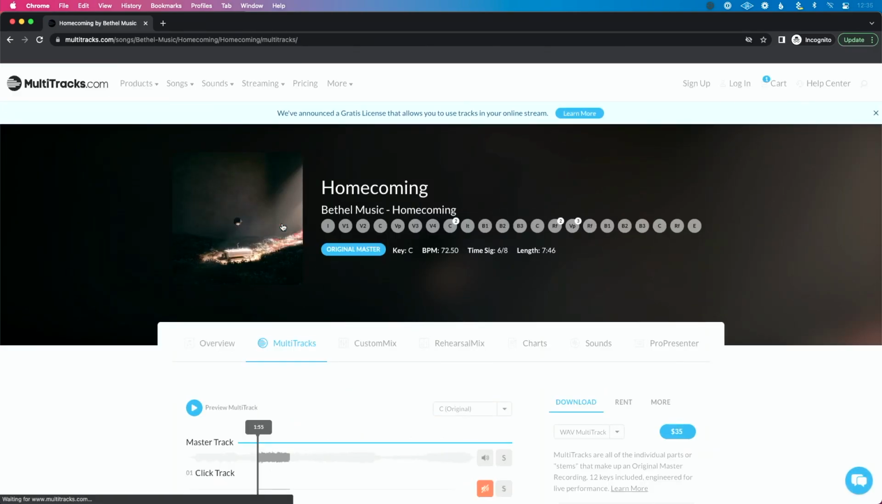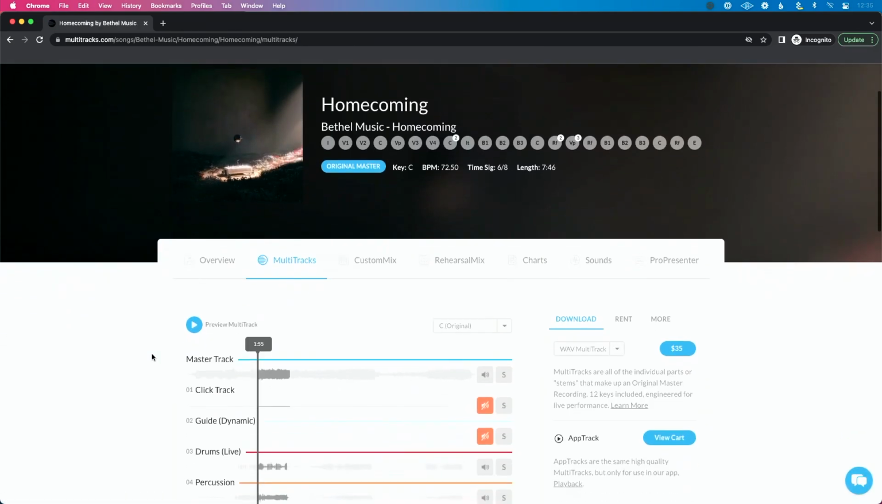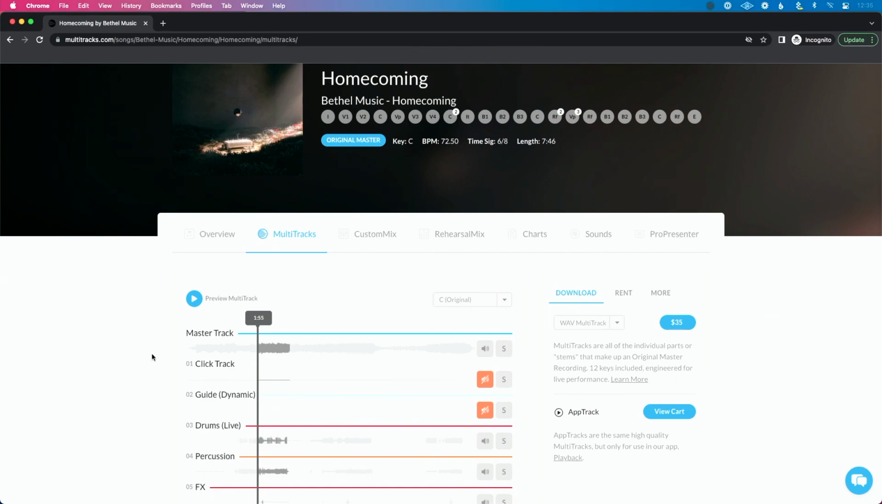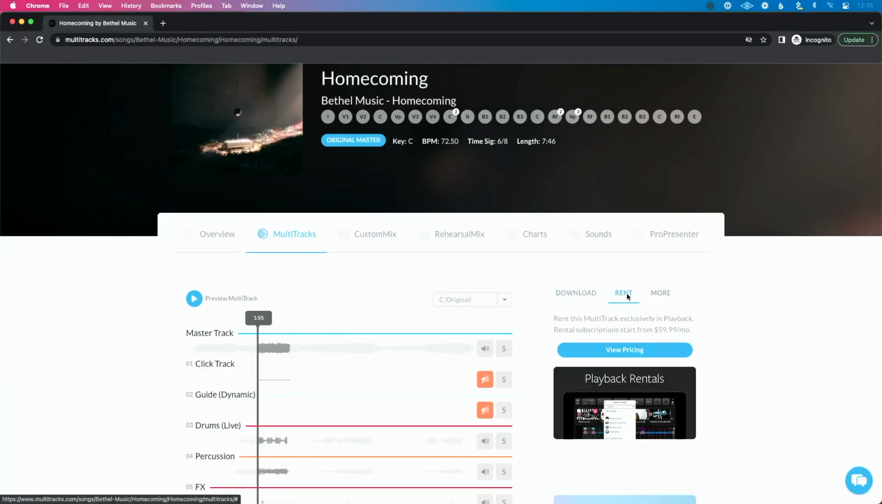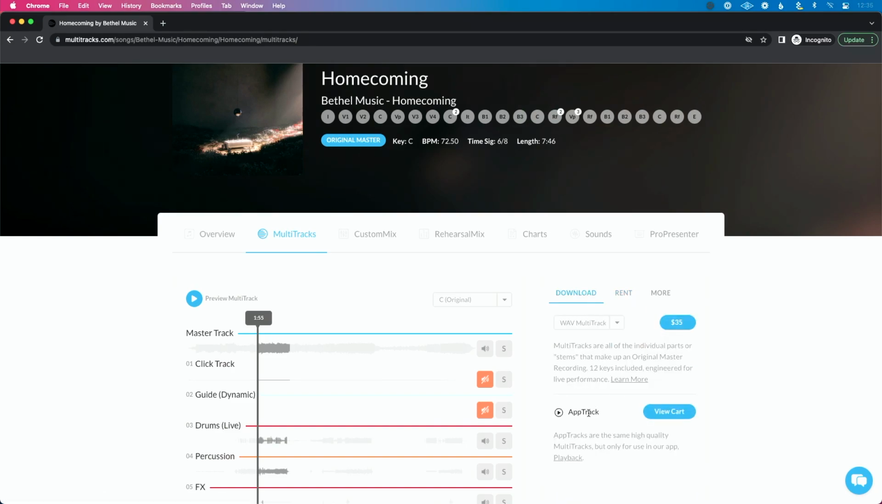If we're looking for stems, so we're looking for separation, which is the best option, and we're using Ableton, using a software other than playback. If I'm using playback, then you could get the AppTrack. You could do playback rentals if you wanted to. But instead of just doing the AppTrack, I want to do the download version of this. And again, more options than we need. We have WAV or M4A. Just get the WAV version. Just call it a day. Get the WAV version and we could download that.